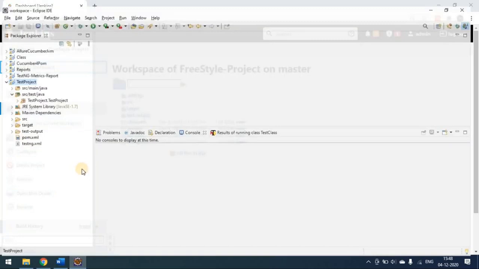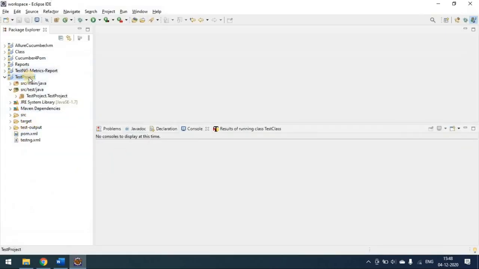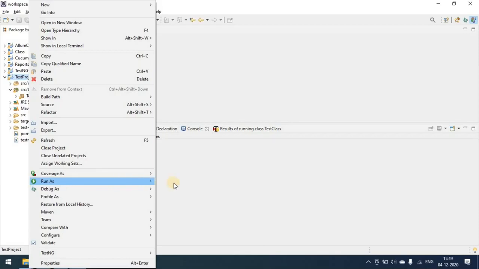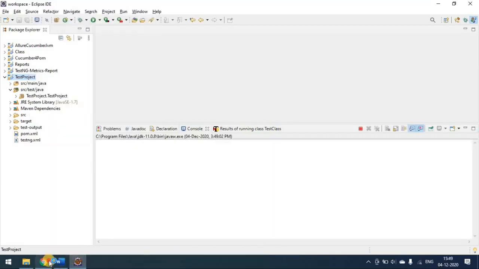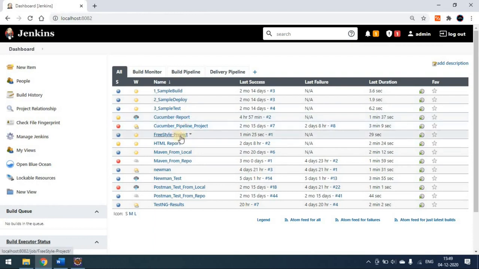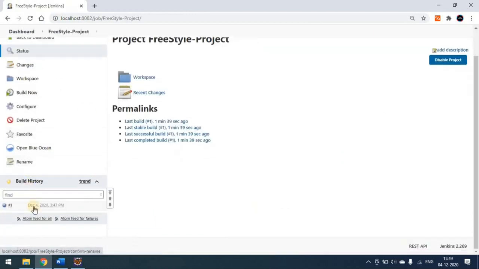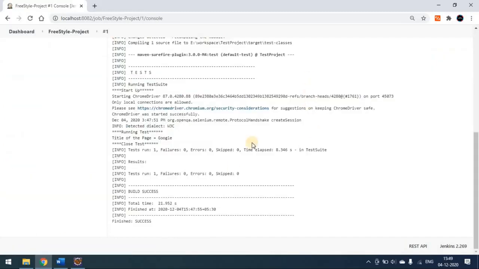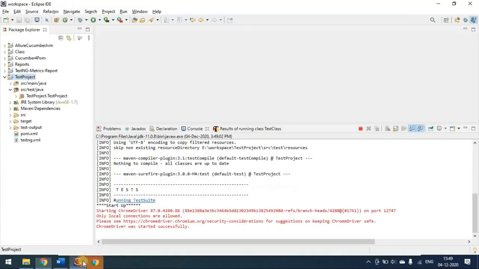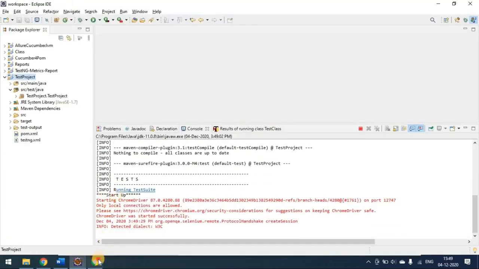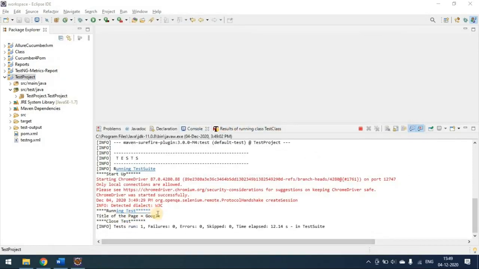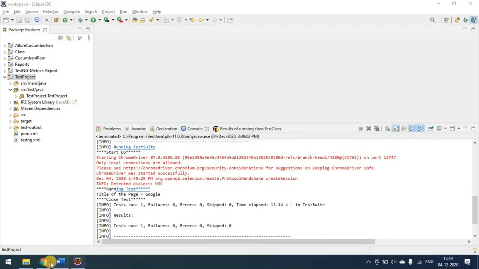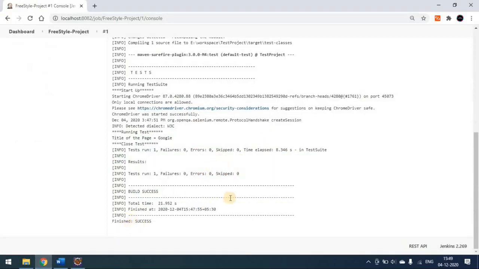Okay, the same thing I have done in Eclipse as well. This is the project that I was running. Here I simply click on Maven test, and we'll compare the console to check whether everything is coming as I expected. Again I will open the console in Jenkins. This is the Jenkins console. We were getting the startup, running the test, and the title of the page. Here also our test has started. We can see startup, the page is launched, and we can see running the test and the title of the page. The same output and console we are getting here as well. So our build is a success now.